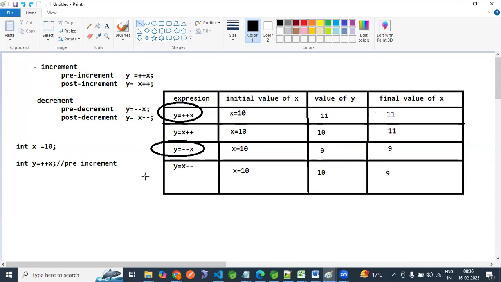Right? In this case, y equal to x minus minus, x equal to 10 means x will become 9. But that value won't be assigned to y. Right? So x is assigned to y, whatever the initial value. 10 will be assigned to whom? Y. And then decrement. Now see, observe.